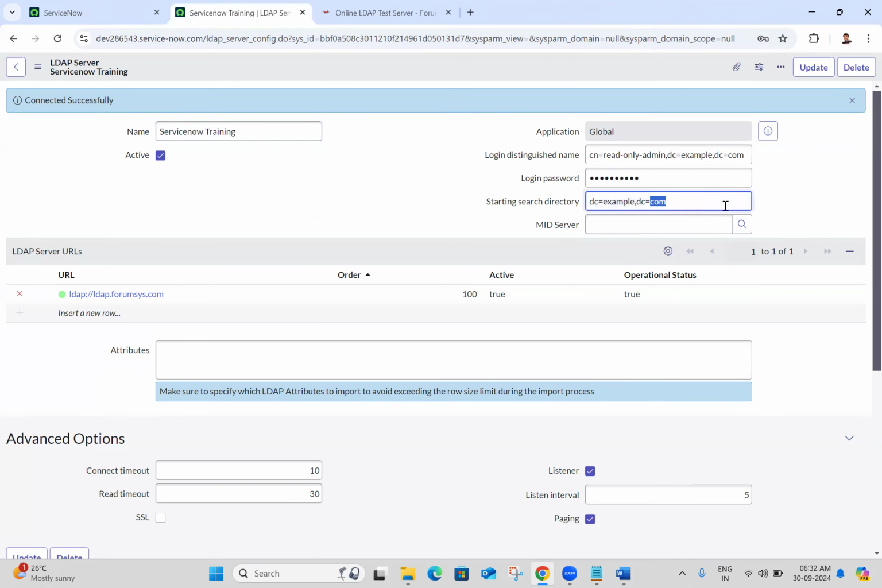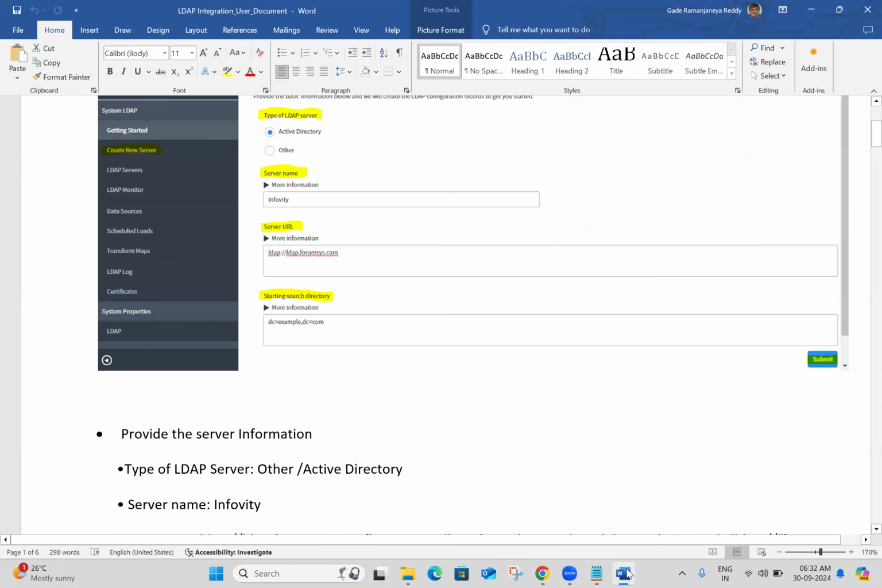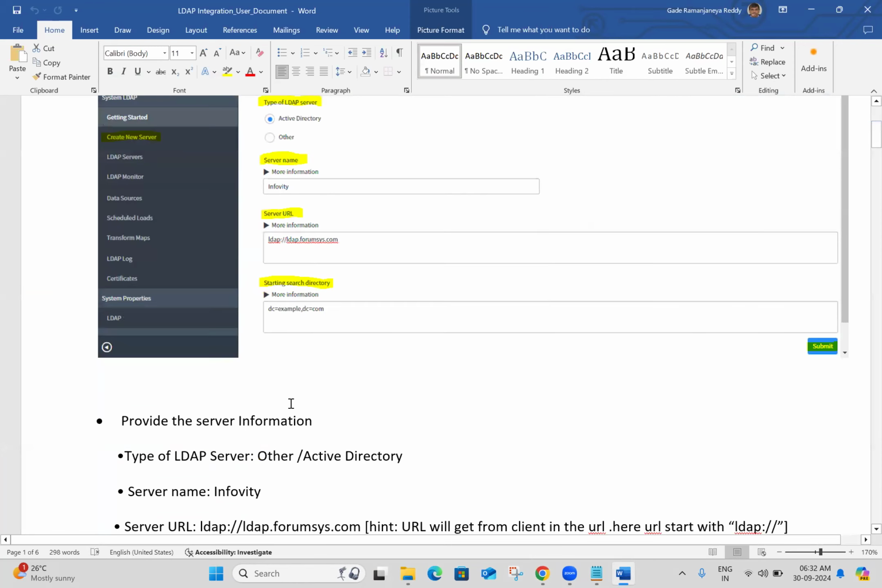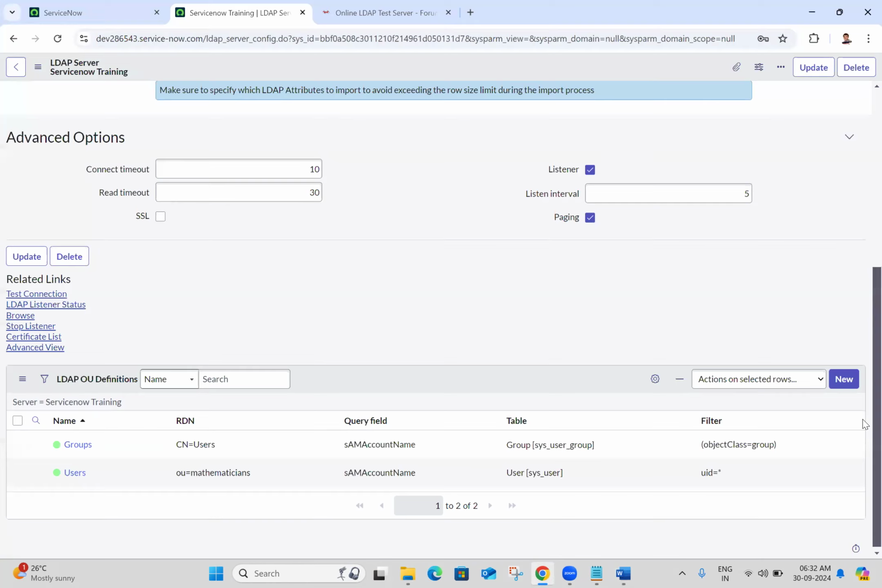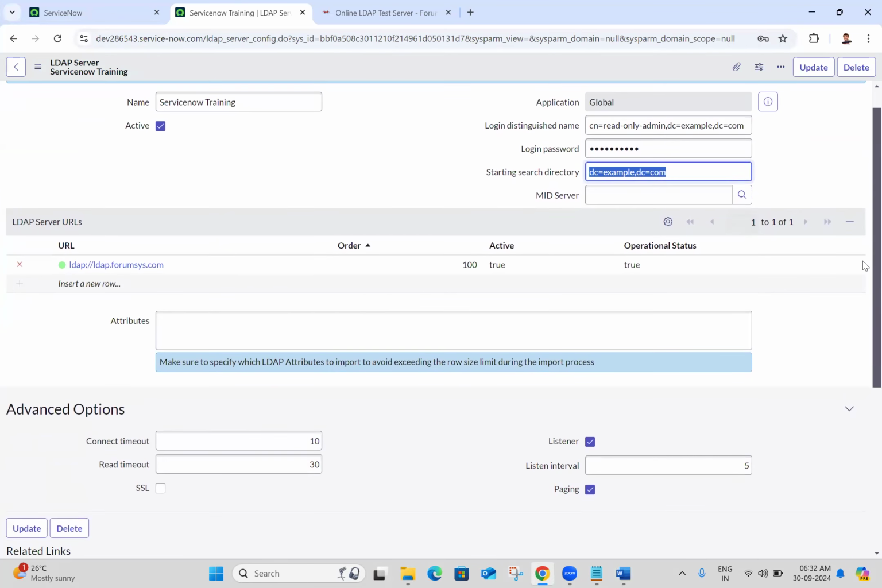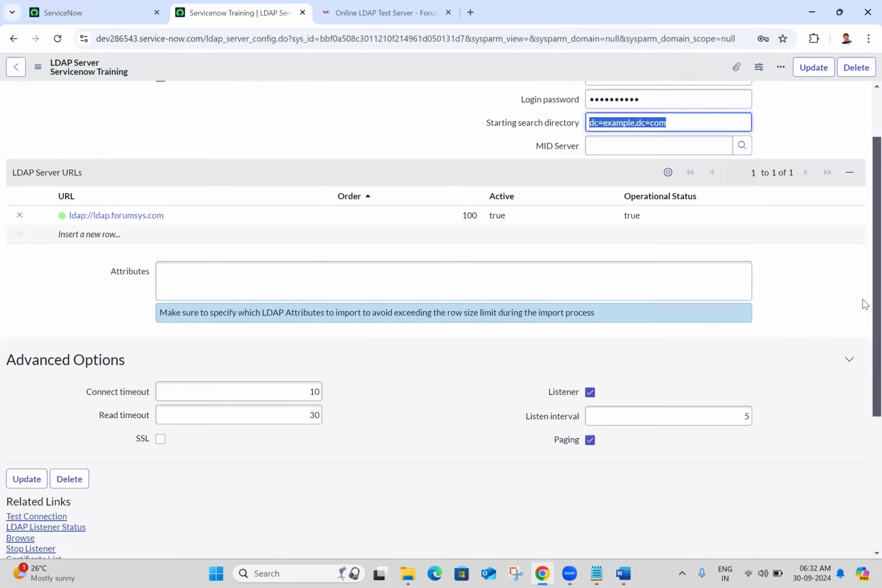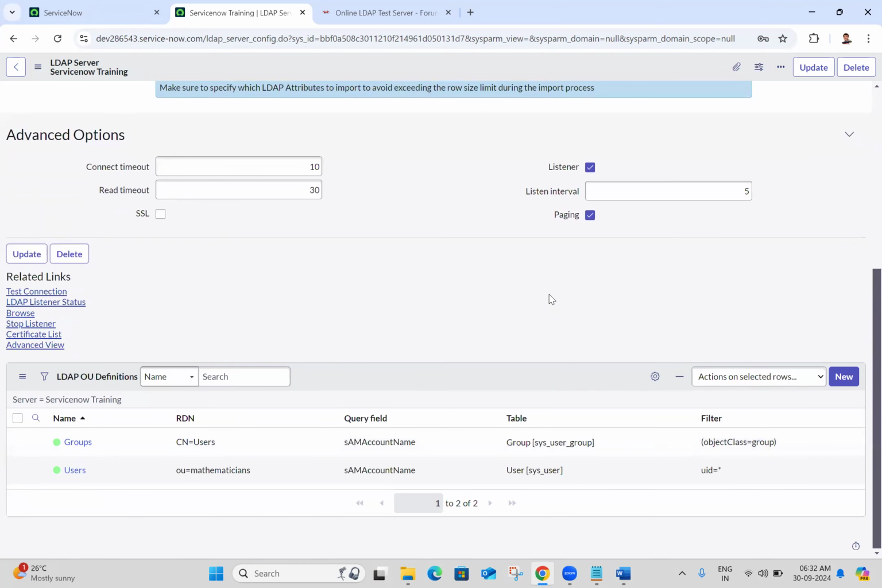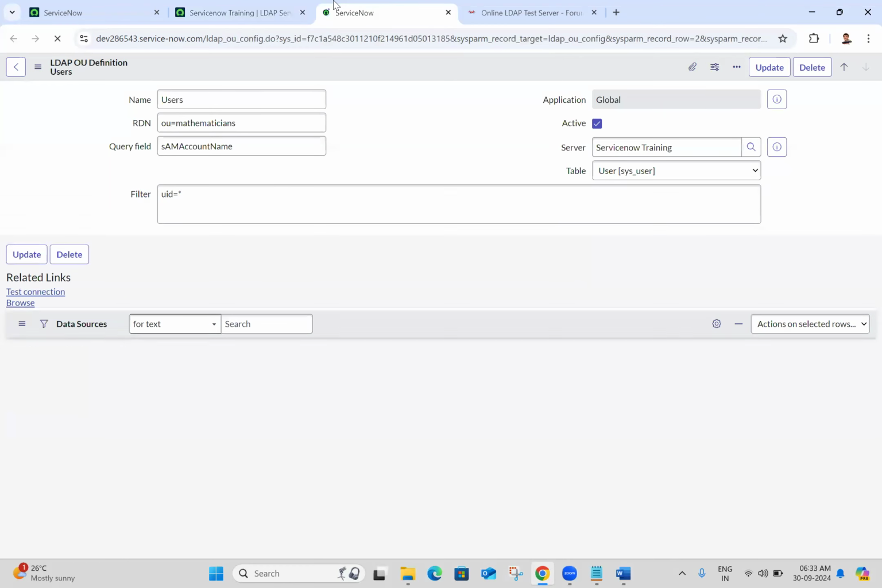So now I just updated the starting search directory as per this document. This document I created maybe 2 to 3 years back, and I'm just following it. If we follow this document, the RDN filter criteria works. All the starting search directory, login distinguished name, RDN, and filter will be provided by the Active Directory team only. As of now, we are working on the test LDAP server.